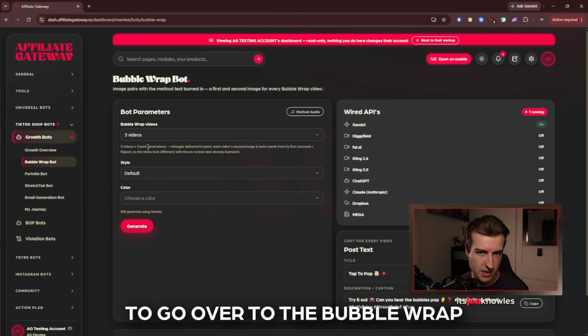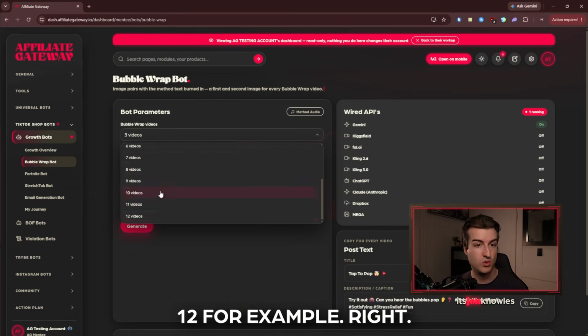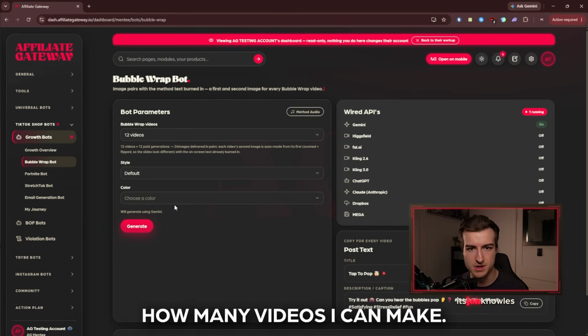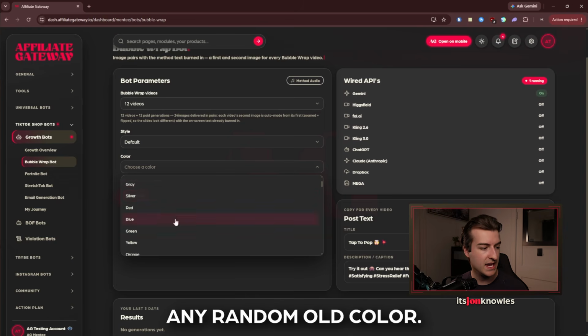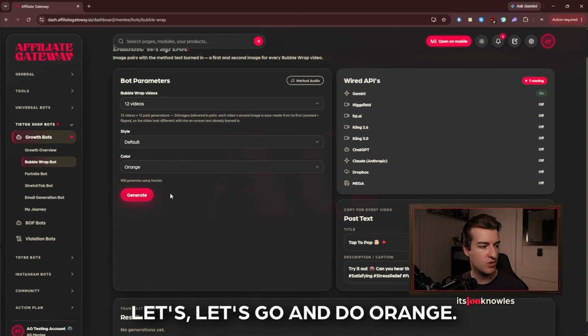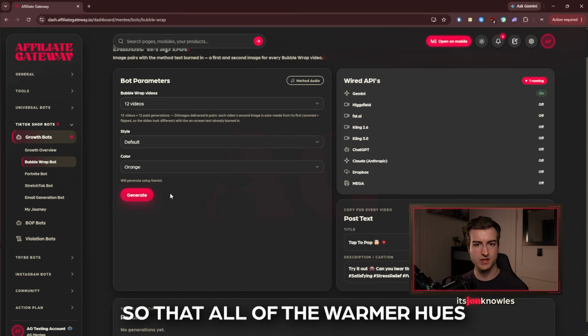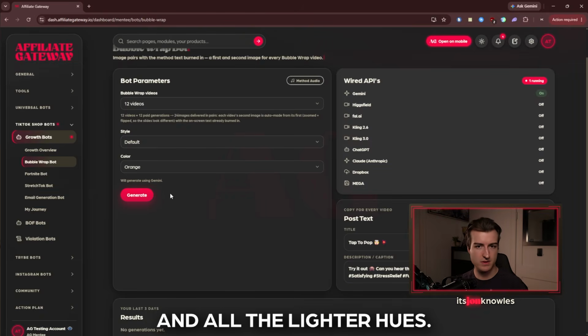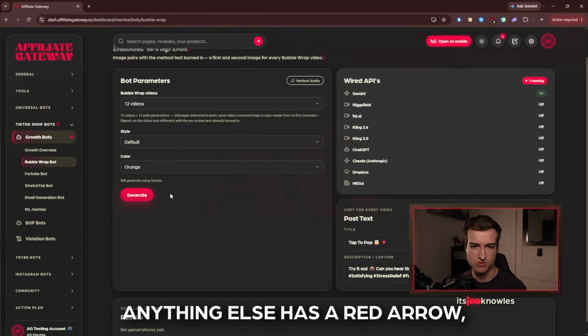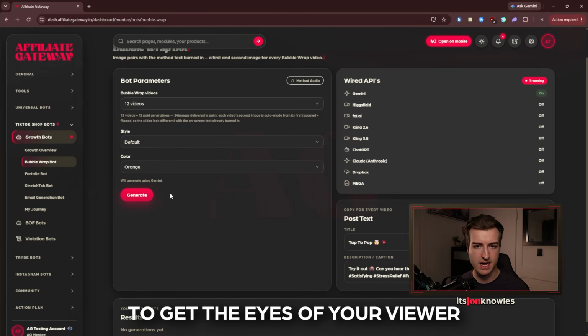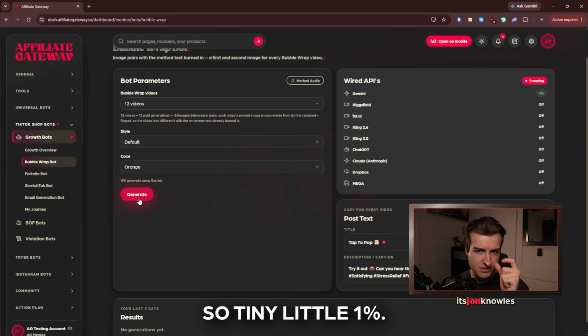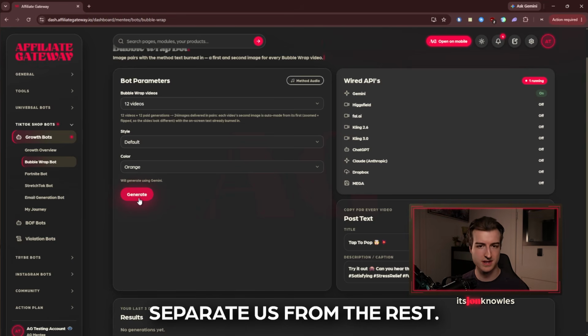So we're going to go over to the bubble wrap method, and we're going to click on 12, for example, right, just to show you how many videos it can make. And I'm just going to pick any random old color. Let's go and do orange. By the way, I've made it so that all of the warmer hues have a blue arrow and all of the lighter hues, anything else, has a red arrow. So it alternates to get the eyes of your viewer a lot better. So tiny little 1% things like that separate us from the rest.